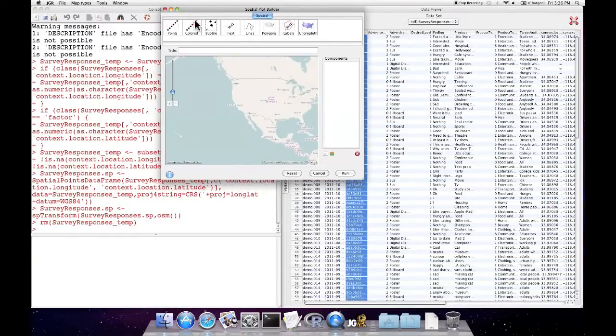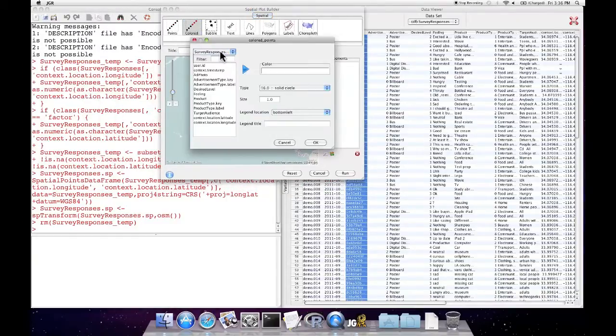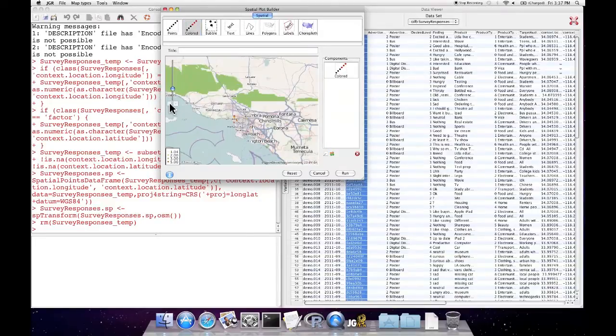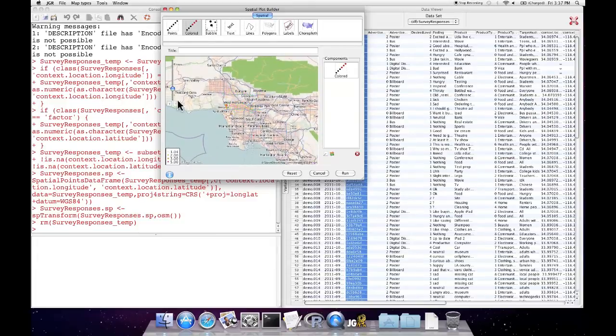I could make some colored points. You see I have a choice. I would have a choice of data sets, but since there's only one that I've converted to a spatial data set with the SP, that's the only one I could use. And then I could just plot some points right on the map right there. And then I can zoom in and look at them.